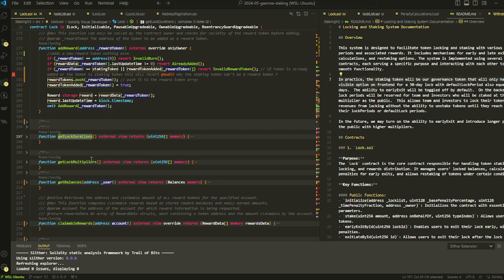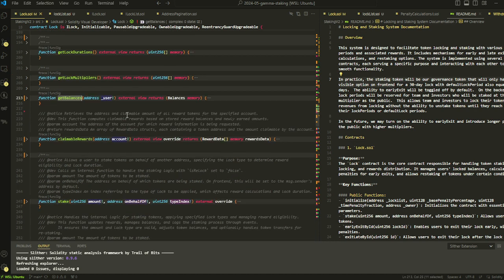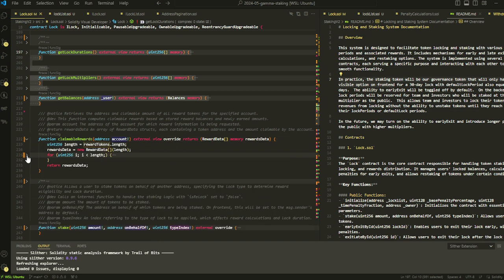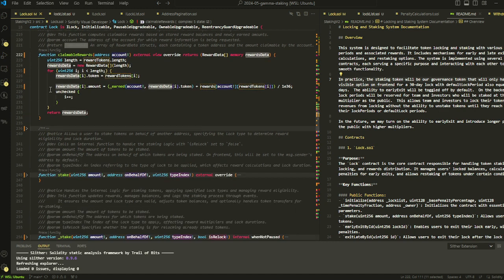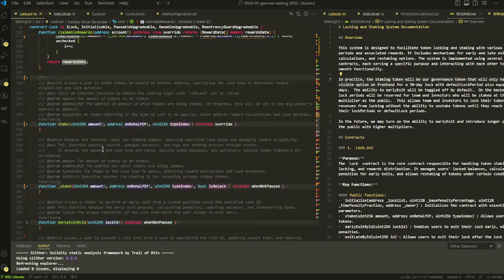Get log duration is a getter function. I mostly just skip the getter functions. Then here it is claimable rewards. You can see what this claimable reward is doing. It is basically returning you the rewards data, and an array of rewards data is a struct. So it is basically returning this value, right? Claimable rewards. So how much your rewards are, that can be claimed, right?